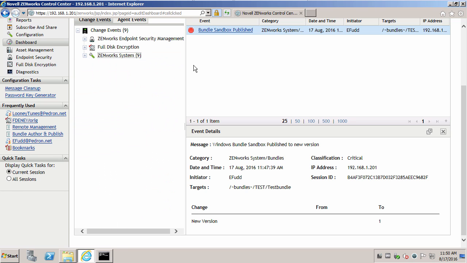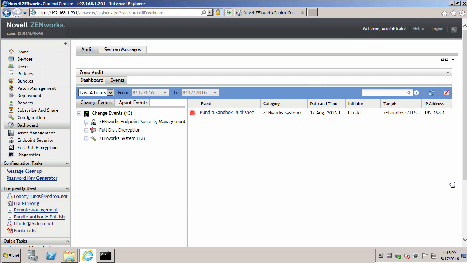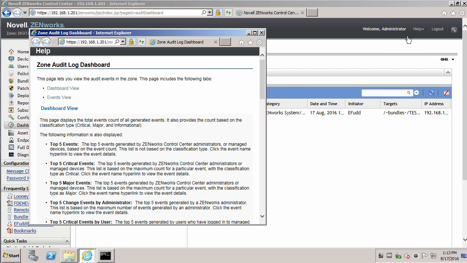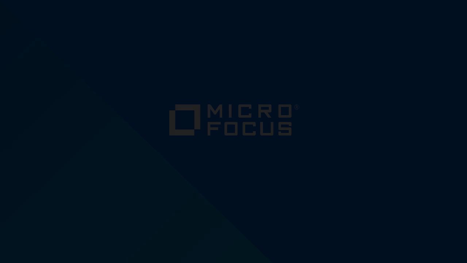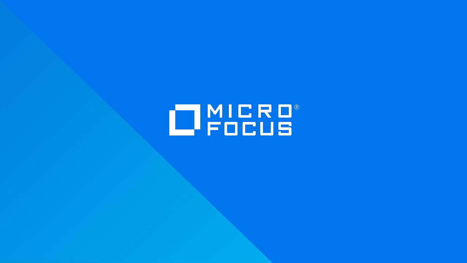So as you can see, this is a very handy utility to monitor what's going on in the system, and very quickly we can assess what has happened on particular objects in the database. For additional information and help on event logging, you can go to documentation here or the current page, and this will show you dashboard view and events views and different settings you can set. This concludes the ZENworks highlights on ZENworks Auditing.